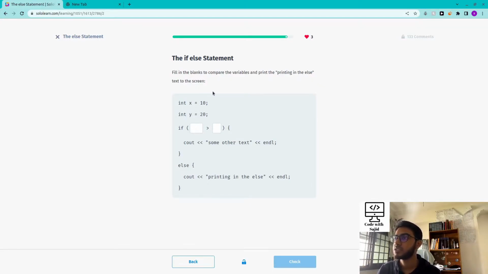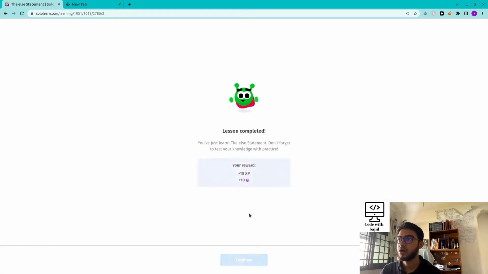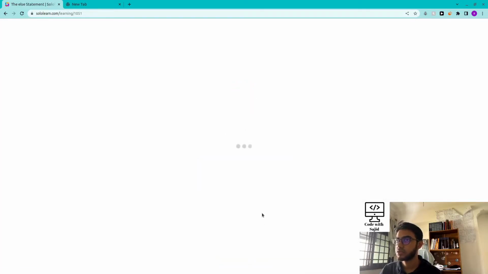Fill in the blanks to compare the variables and print in the else. Okay, so we want it to go into the else condition. So if x is more than y, which is not the case, we'll be going to the else, which is correct. Awesome. Continue.